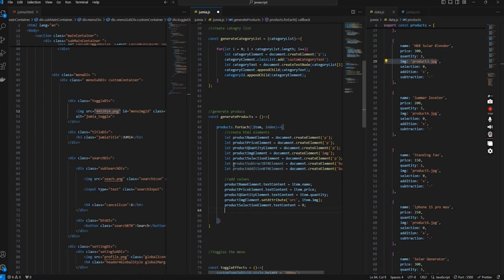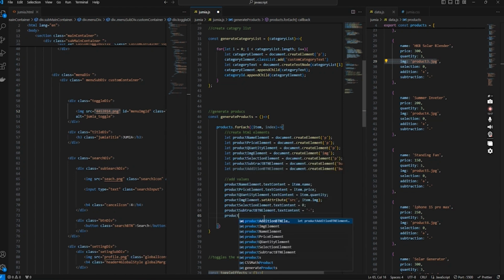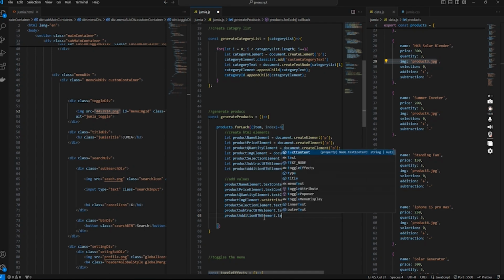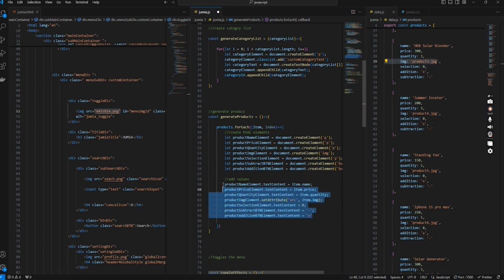These are the button elements. The button element can as well use setAttribute. We can also use textContent to assign the value that we want. This is for the subtraction button here, so it's just going to have this as a value. The product addition element's textContent is for the addition, so it's going to have this plus sign. So we have assigned values for all the elements we have.